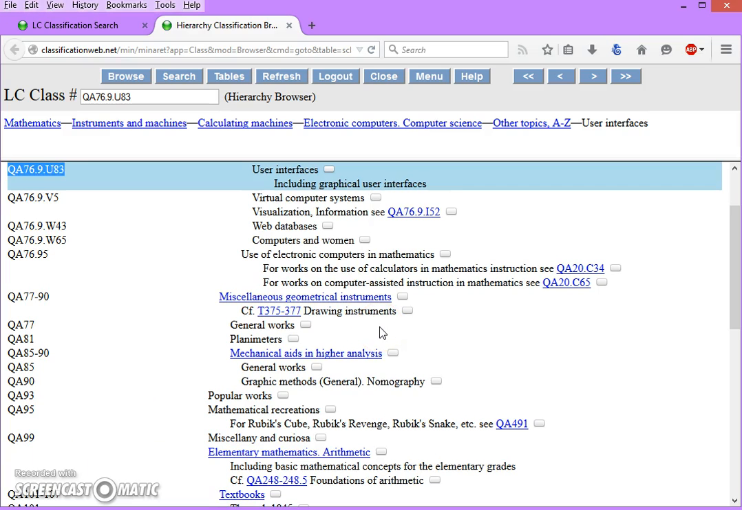After I get this piece, the only other thing I need to do to complete the classification is add the cutter, but that isn't something that can be done using this site.